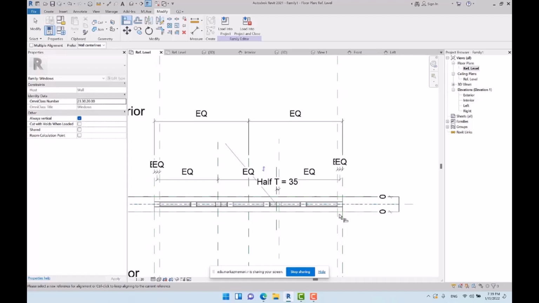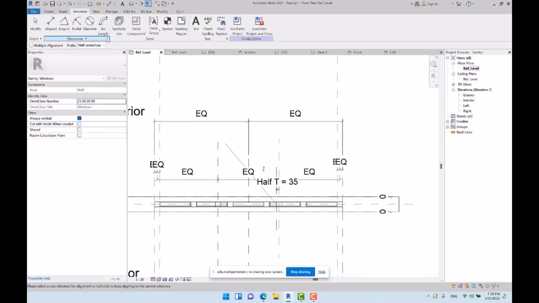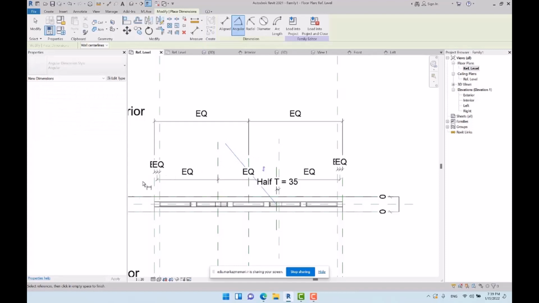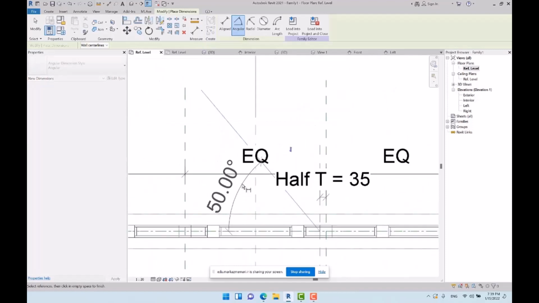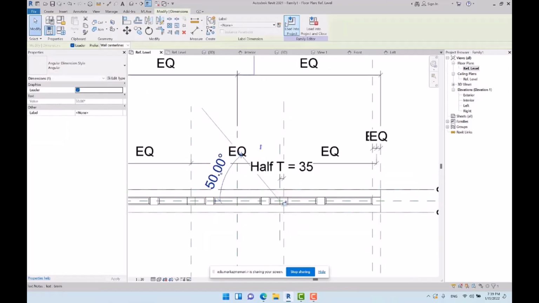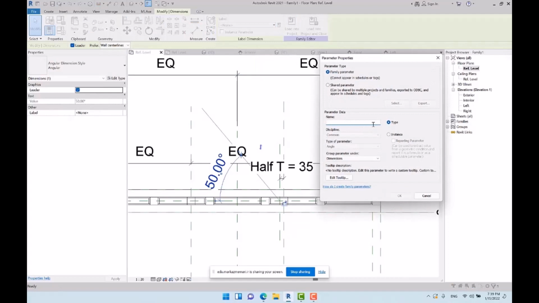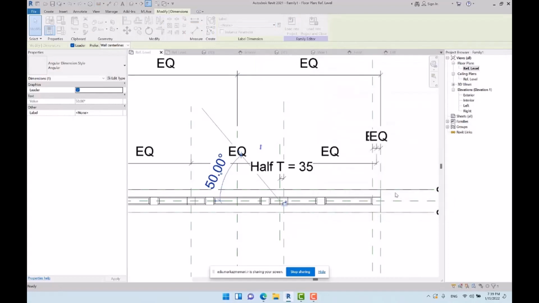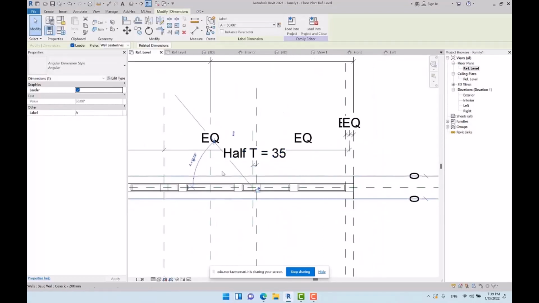Well done. Then I pick angular dimension to measure it, between the reference line and reference plane, and then associate it to a new parameter. This is considered as one of the most complicated parts of the process. A as angle, okay. And then we're gonna test the parameter.